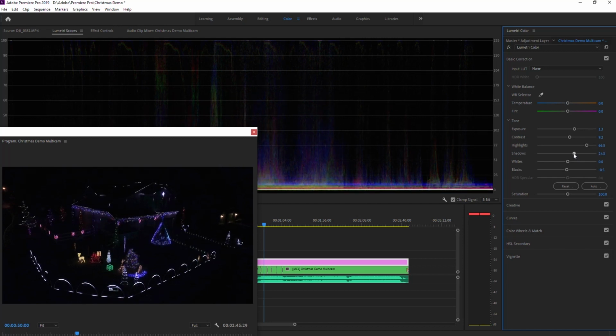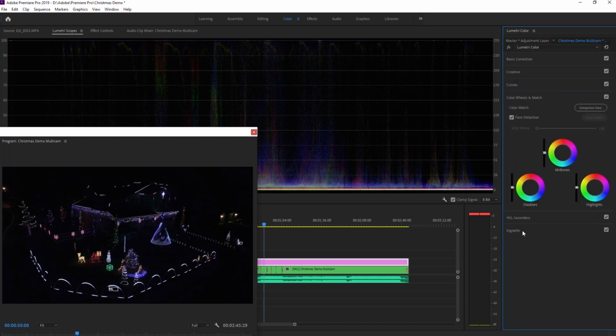I can bring a little bit on the shadows. I'll fine-tune adjust this later, but I'll start with that for now. My next place I like to go is color wheels and match, and we're not going to work on the color wheels themselves, because if you select here, it kind of adds tint to the image, and we don't want that. So I'll just double click to get rid of it. We want to just work on these sliders.